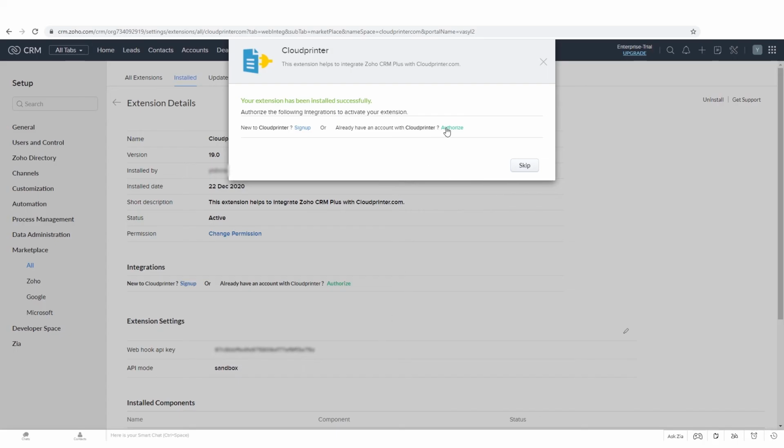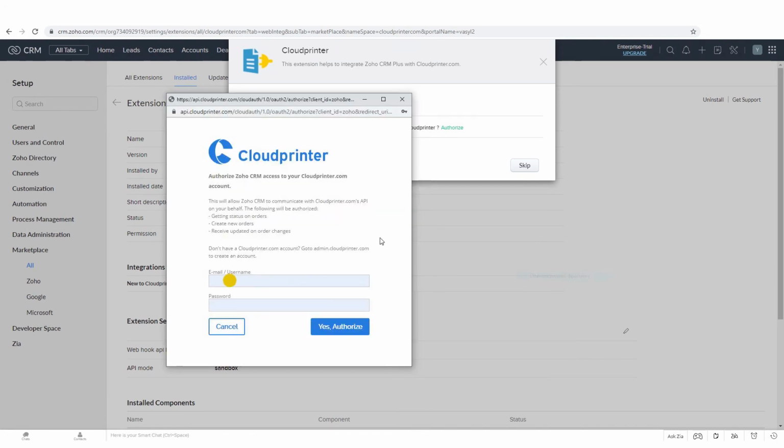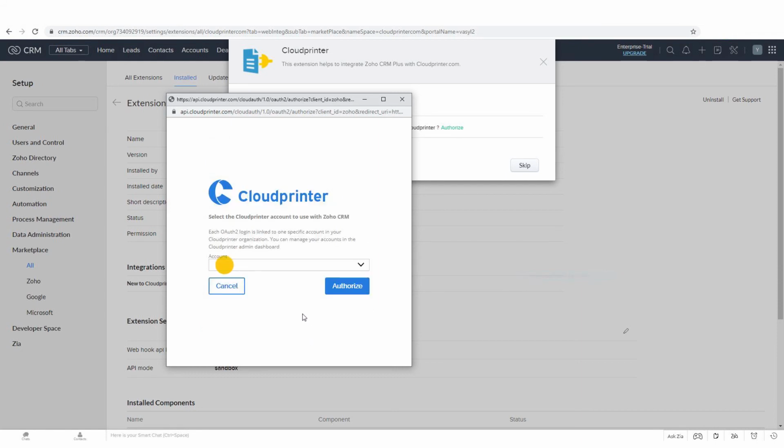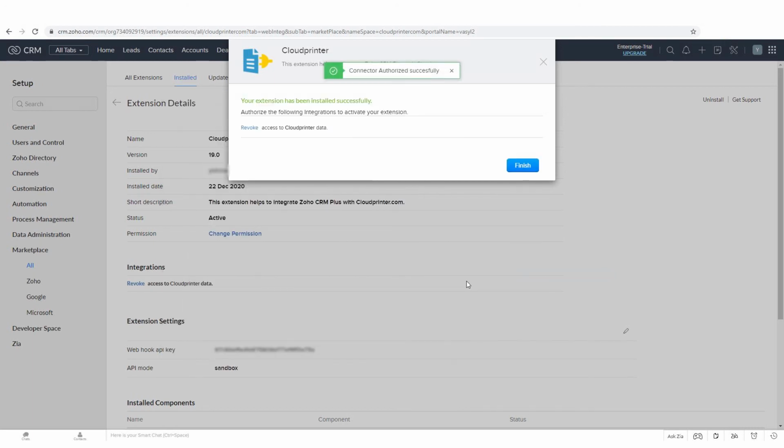If you already have a registered Print Cloud account, click on Authorize. Enter your sign-in information in the fields and press the Yes, Authorize button. Choose the account and then click on the Authorize button. Now, your extension has been activated successfully.